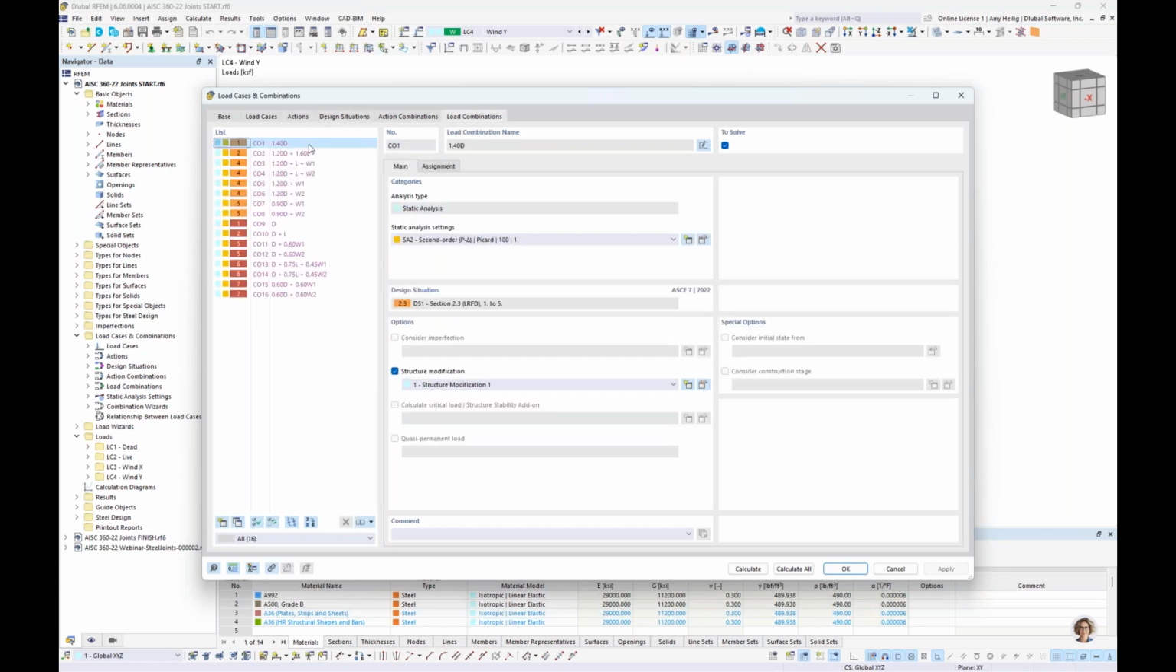Under the load combinations, if we'd like to see those individually listed out, we see our factored load combinations here in orange and our unfactored load combinations in red.